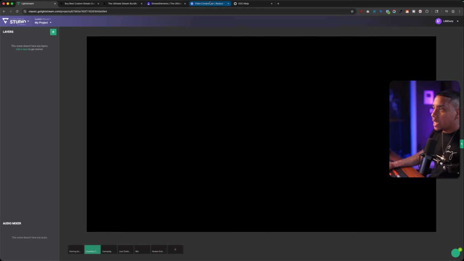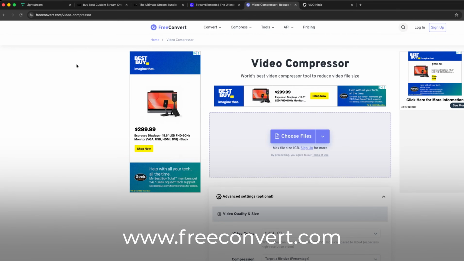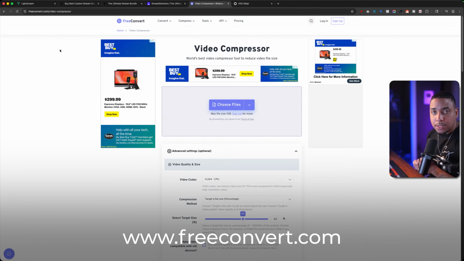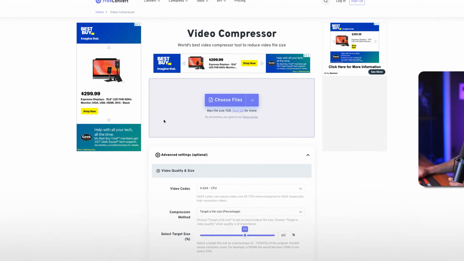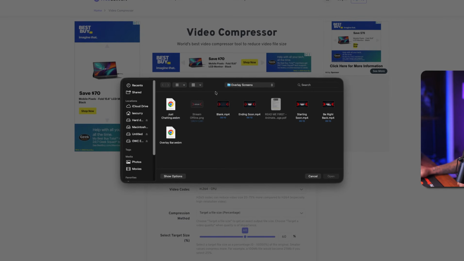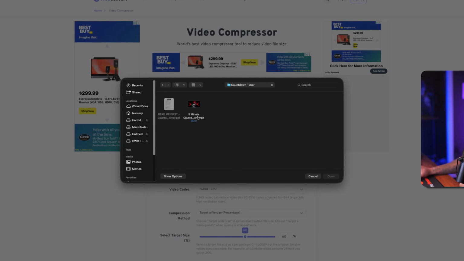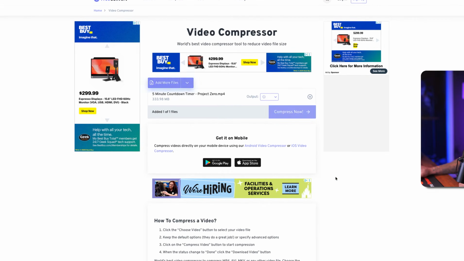So the first thing that we're going to do is come to a site called FreeConvert.com. And again, I'll put it in the description of this video. Once you're here, it's going to say choose your file. You're going to select from device. And what you're going to do is back up into your folder and look for your countdown timer. You're going to see it here, which is a 5-minute countdown timer. We'll simply hit open.